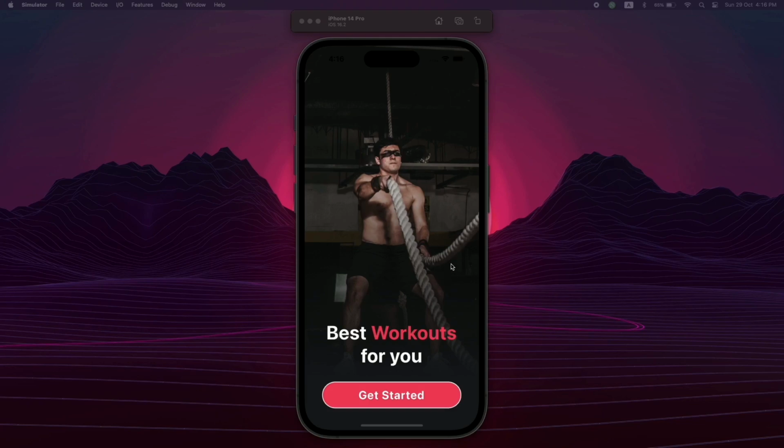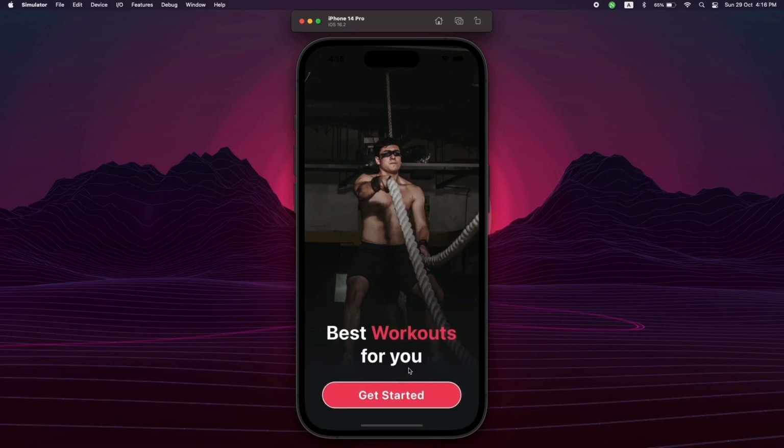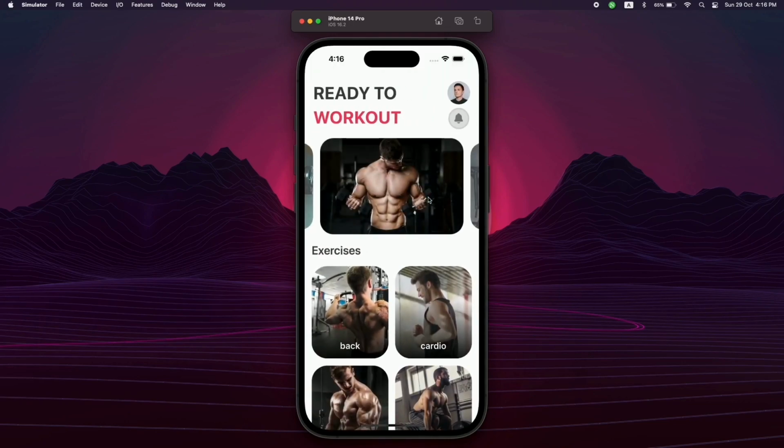So without further wasting any time, let me show you the demo of the app. This is a welcome page, and if you refresh the application, you will see these animations. And the same goes on the home screen. You will see this beautiful animation in the exercises.